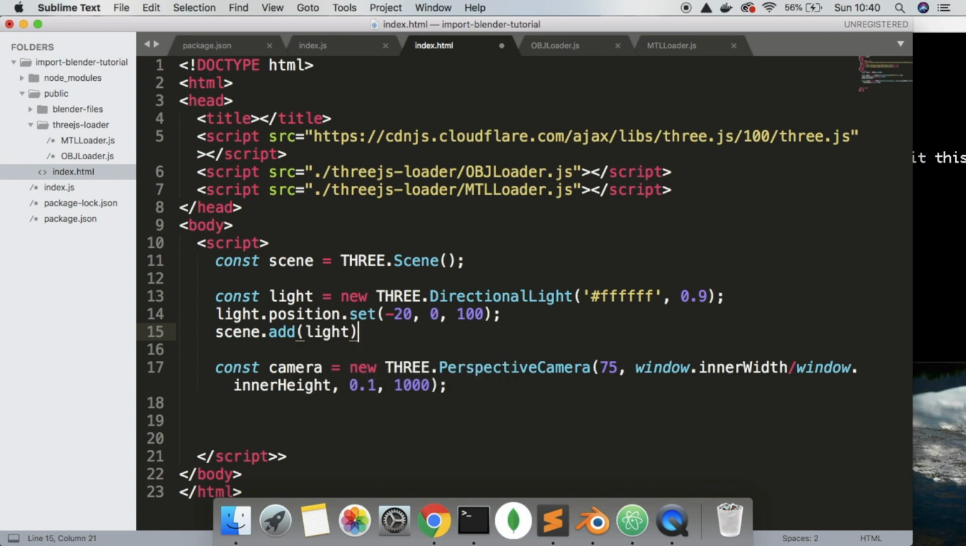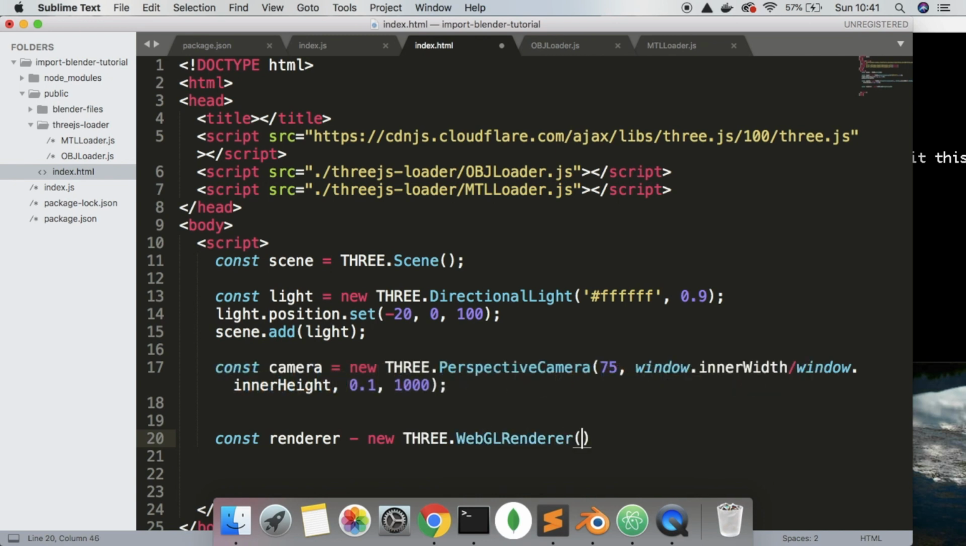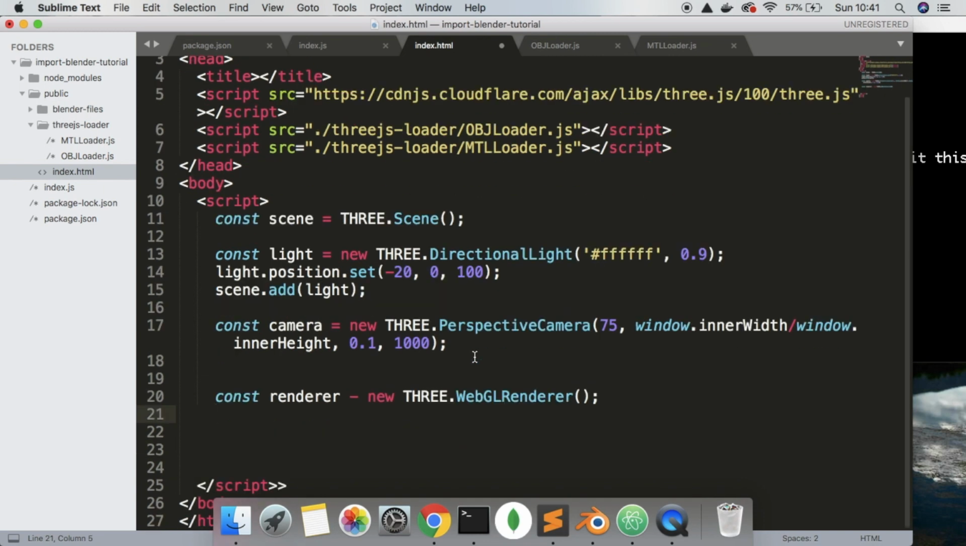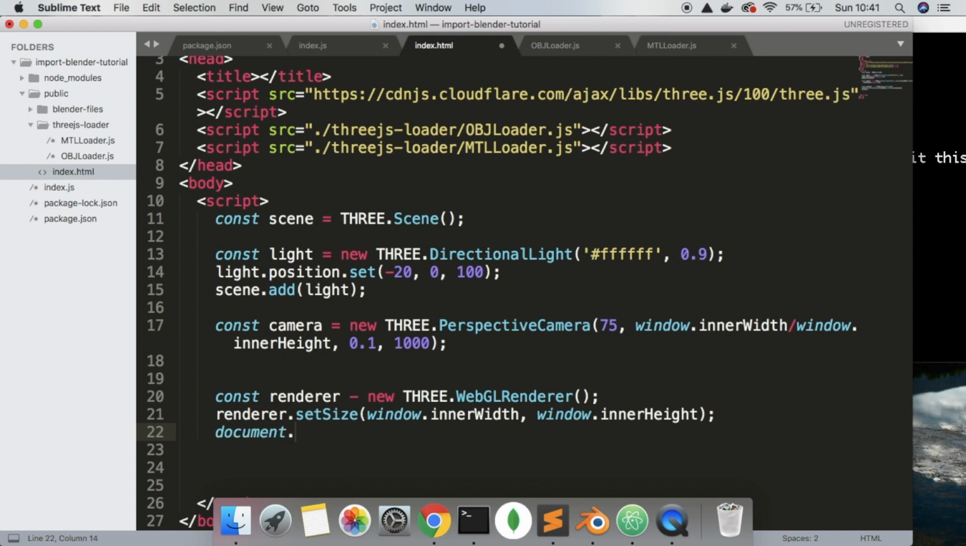add light. And if we save that, now we can create our renderer. So we can say const renderer equals new THREE.WebGLRenderer. And now we're going to give this renderer a size. So we're going to say renderer dot setSize, and it's going to be window dot innerWidth and window dot innerHeight. And now we can append this renderer to the document, so we can say document dot body dot appendChild renderer dot domElement, which I think is just a script, or sorry, canvas.